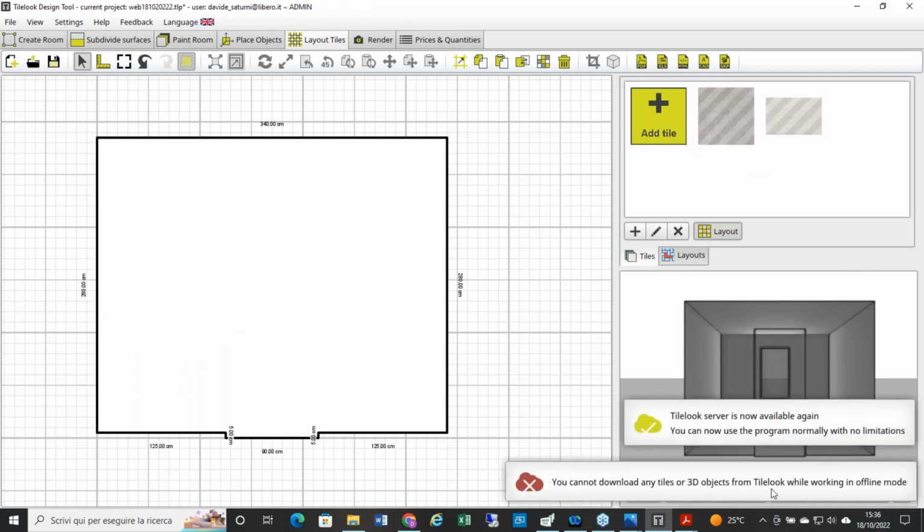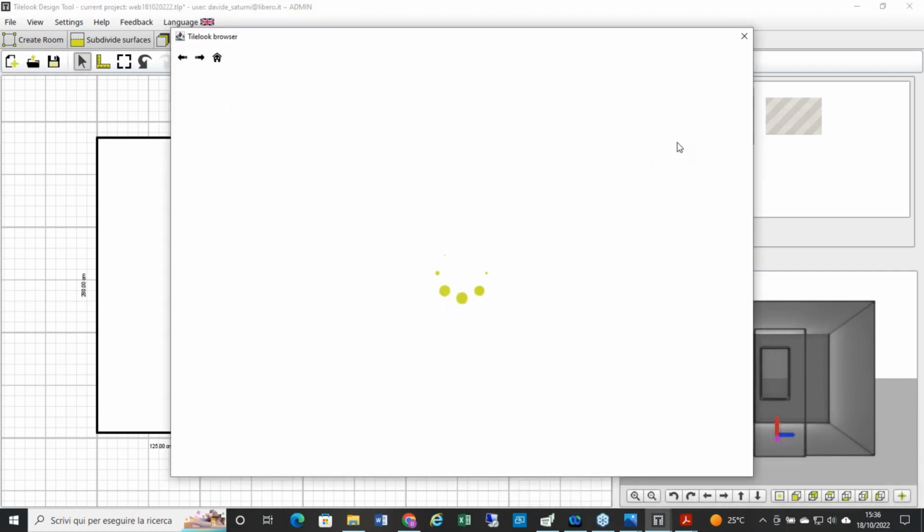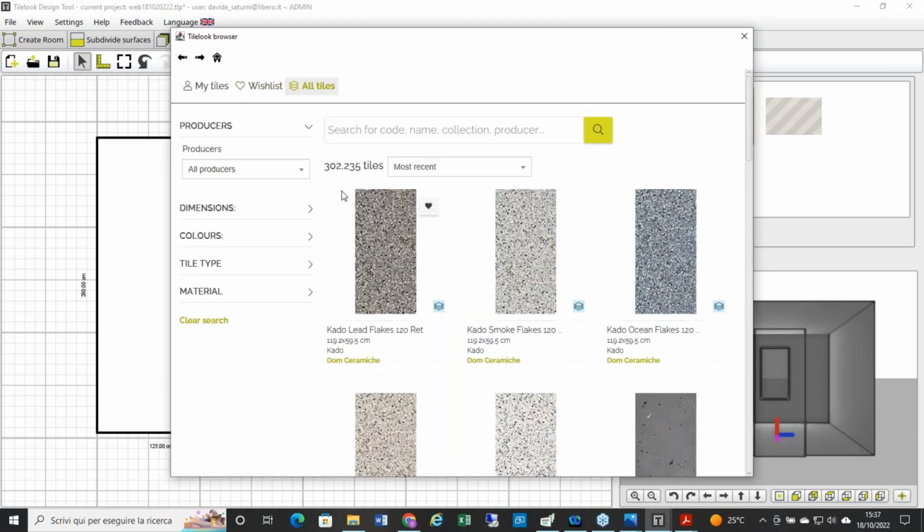One life more. Okay. Okay. We can try now. We can download other tiles to complete our coverings.